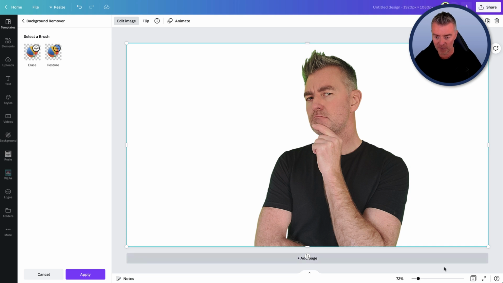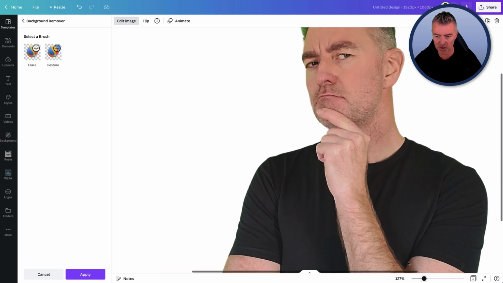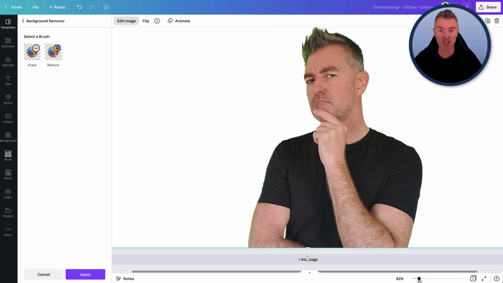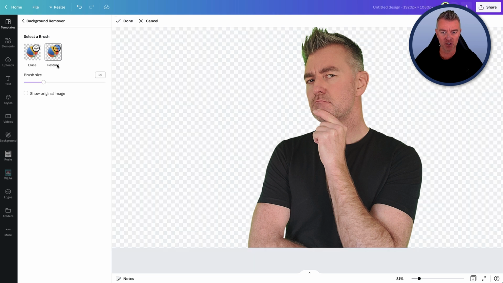I mean, look at if I zoom in here a little bit and just let's move down. Even the gap there between my arm and my t-shirt, it's taken it all out. If you do need to improve it a little bit though, you can always use the erase and restore features to kind of put some back if you wanted to do that. Obviously, I don't want to restore it because it did a good job in the first place.